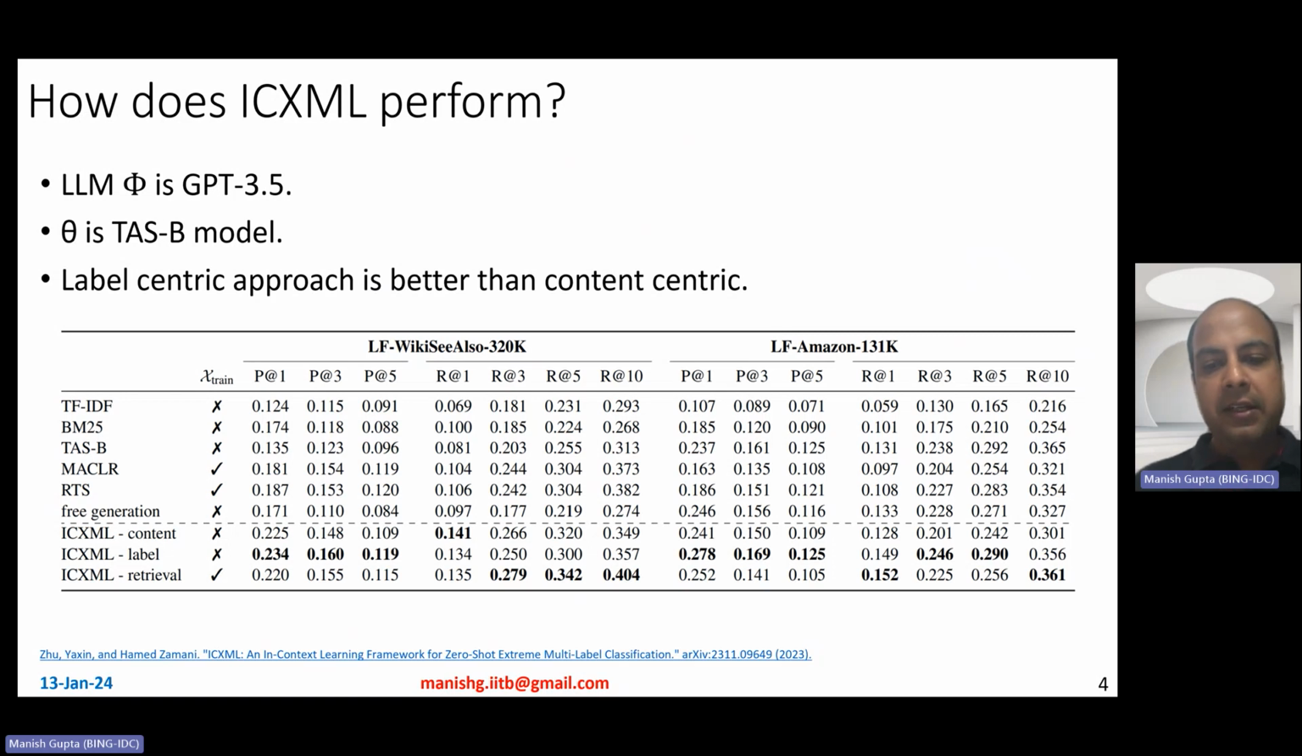In this paper, the particular LLM that they experiment with is GPT 3.5. They also do some experiments later with GPT 4, but the main results are with GPT 3.5. For the retriever, you could use several retrievers which are available. In their case, they use one of the state-of-the-art retrievers, TAS-B. Specifically for the ICXML setup, they do not train this retriever. They just use the zero-shot retriever. But you could use a trained retriever as well. You could basically train your retriever as well, right?